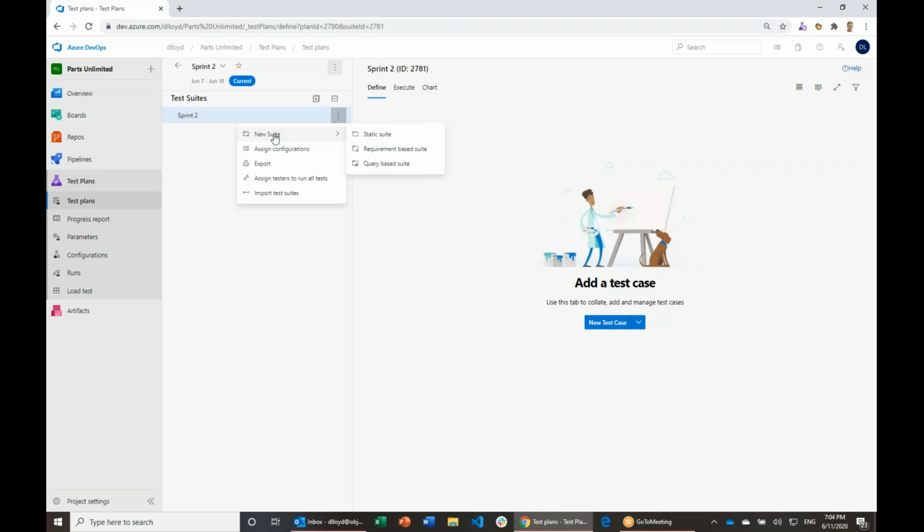So I'm going to go in and pick my test suite creator. And there are 3 different kinds. I can have a static test suite, which is really just like a folder. I can have a query-based test suite that goes out and searches for test cases to bring into the test plan. I'll show you an example of that. But the best one is the requirement-based suite, so I'm going to pick that.